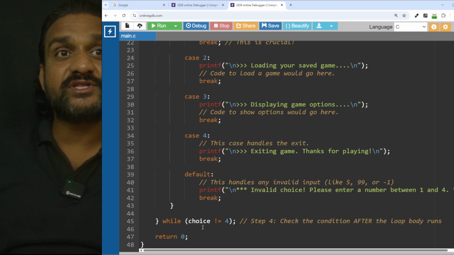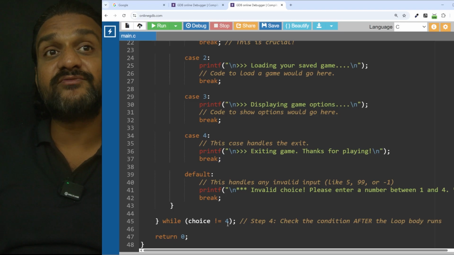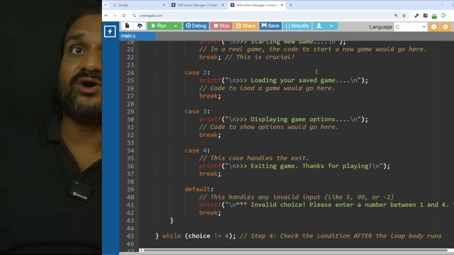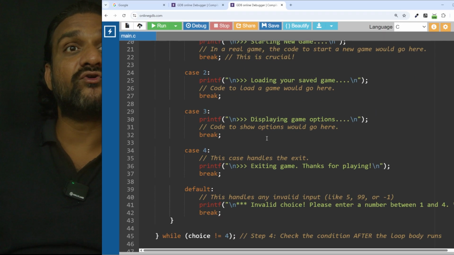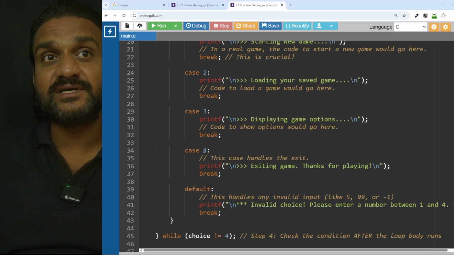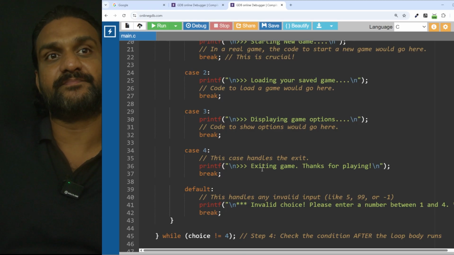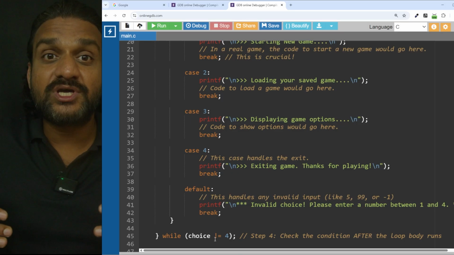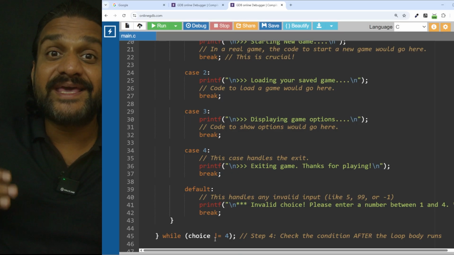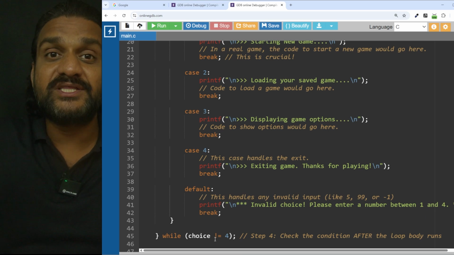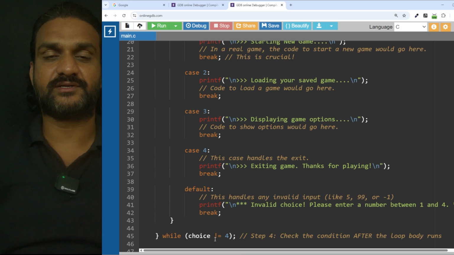Now we are going to check whether the choice is not equal to 4 or not. Why not equal to 4? So let's see all the cases. The case 4 is the case where we are going to exit from this entire game. So if the choice is not equal to 4, it means the user wants to make another choice from the main menu, which means we have to print the menu again for the user.